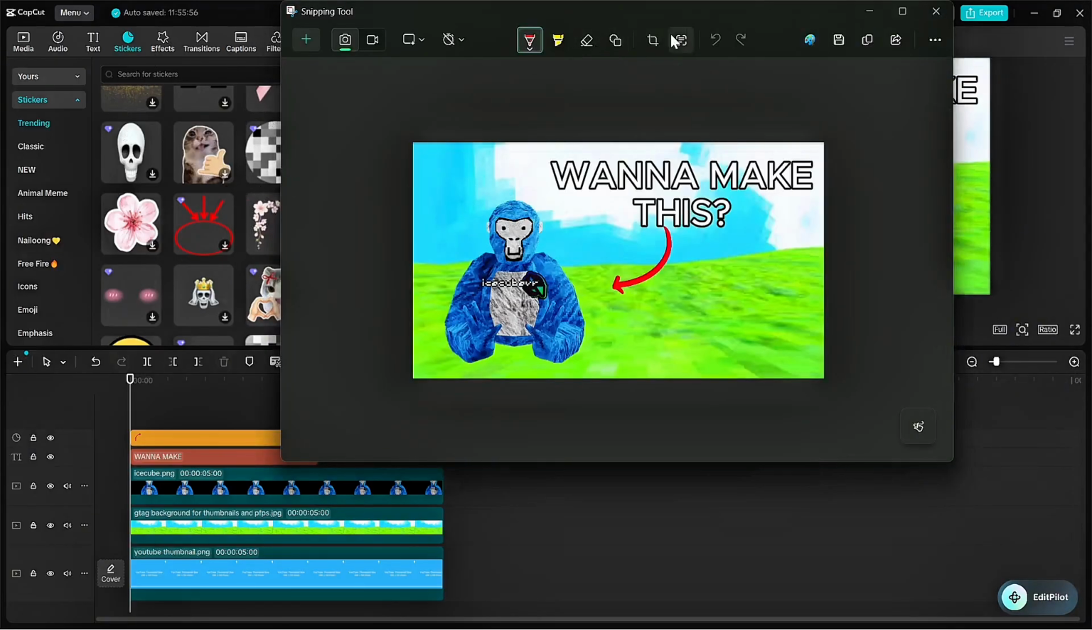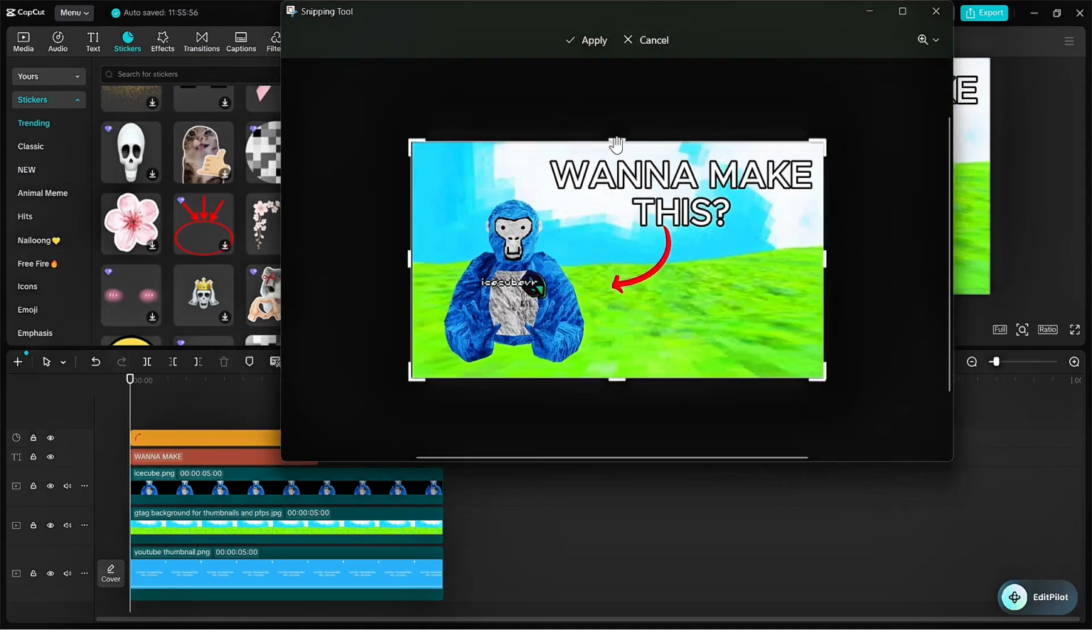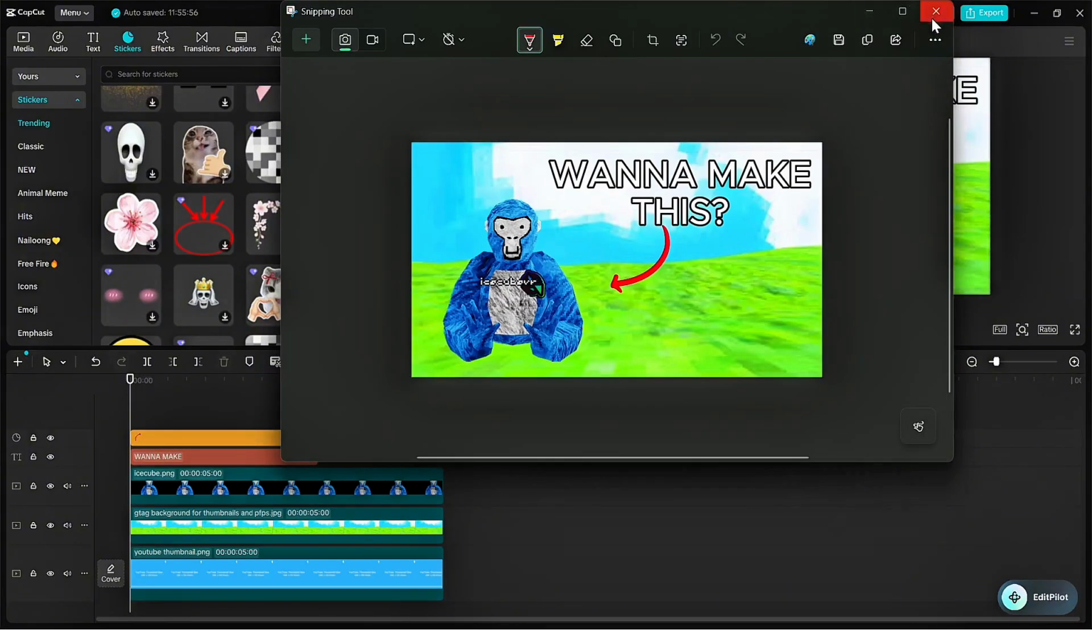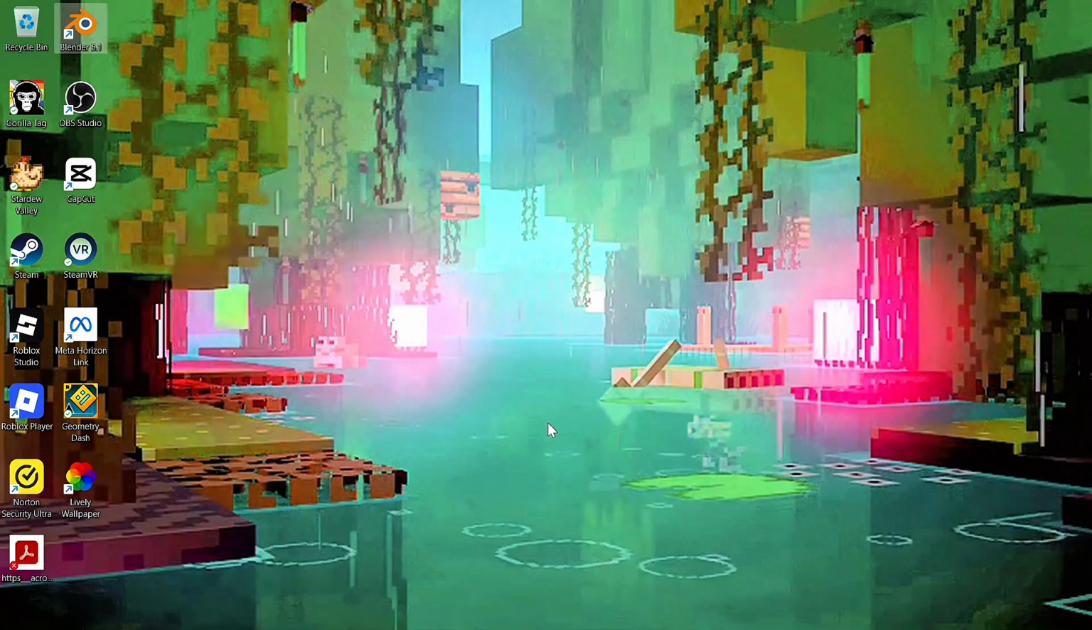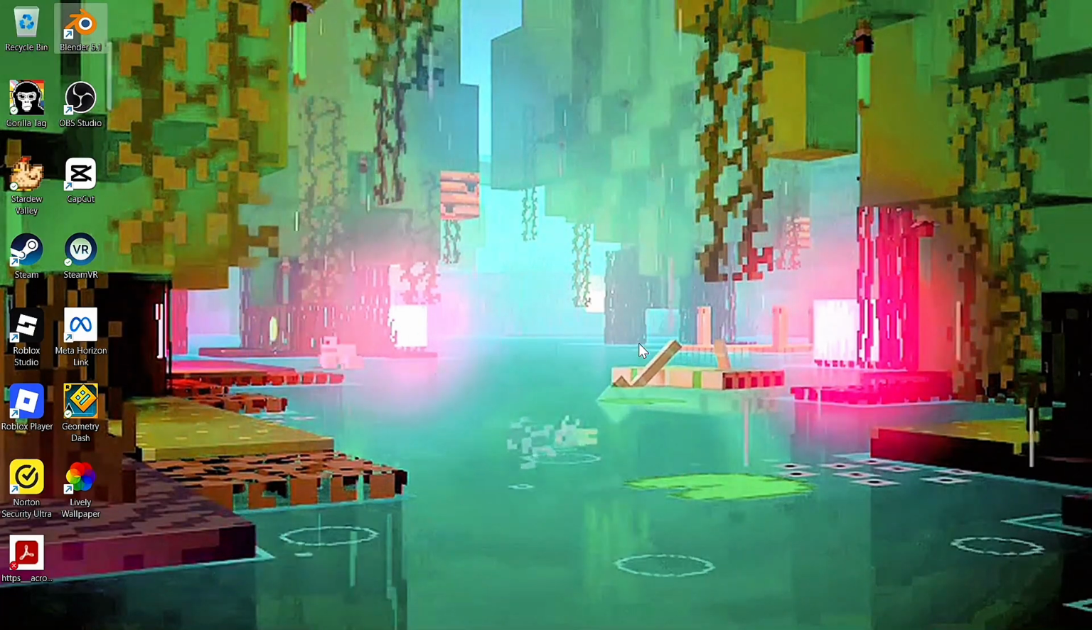and you want to just clean up some edges, so click the crop tool and crop some stuff that you don't want out. And once you're done with that, you could click apply and get out. And yeah, that's how to make a Gorilla Tag Blender thumbnail.